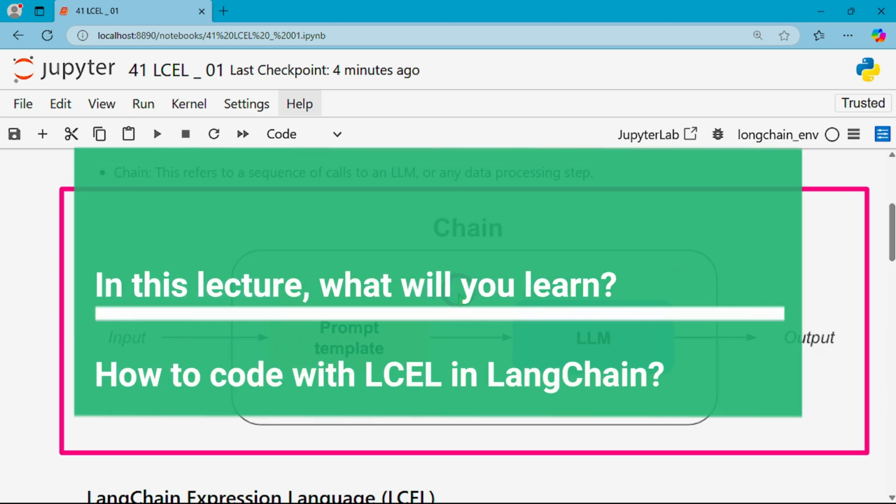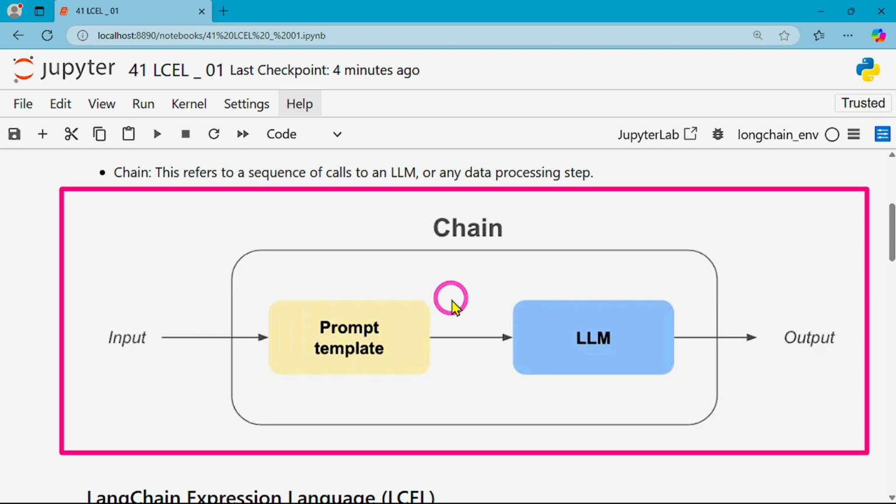Before diving into the LCEL syntax, I think it's beneficial to refresh our memory on LangChain concepts such as LLM and prompt or even a chain. An LLM is an abstraction around the model used to make the completion, such as OpenAI GPT-3.5, Claude, etc.